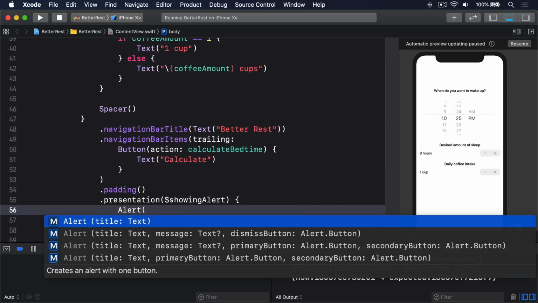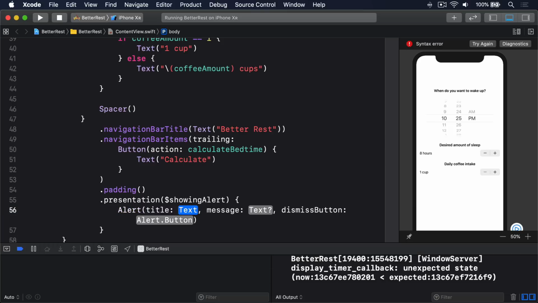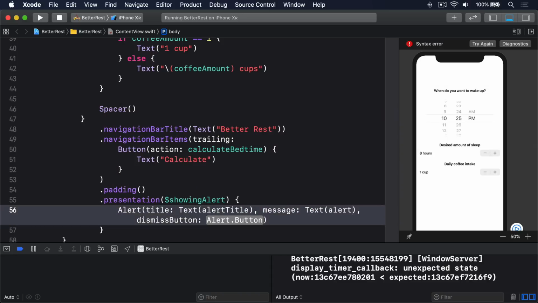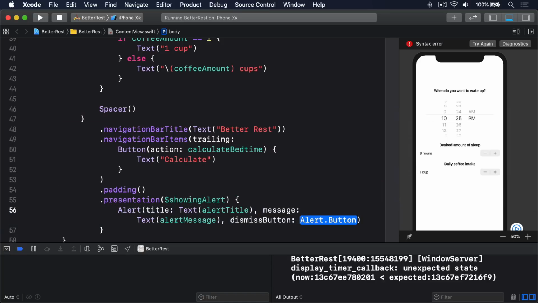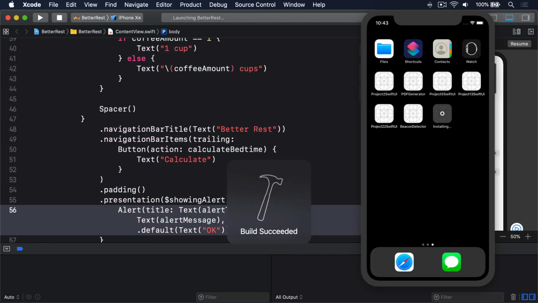The alert we want, of course, is pretty simple. We can say alert. I'll choose this first option, or second option here, title, message, dismiss button. The title will be the text form of our alert title. Message will be a text form of our alert message. And the dismiss button will just do .default with the label text OK, like that. Now let's try it again. And we're almost there now.